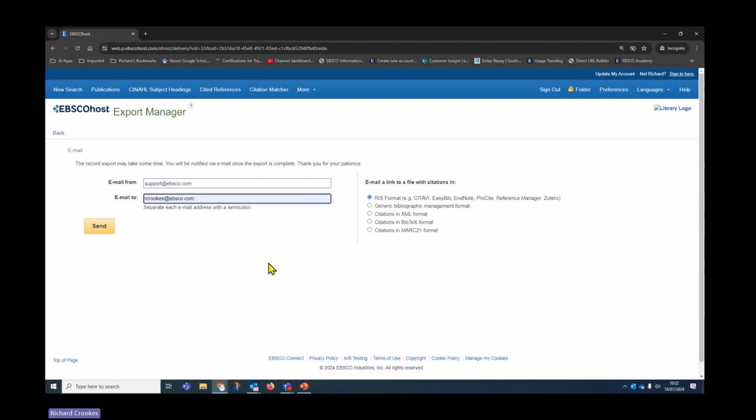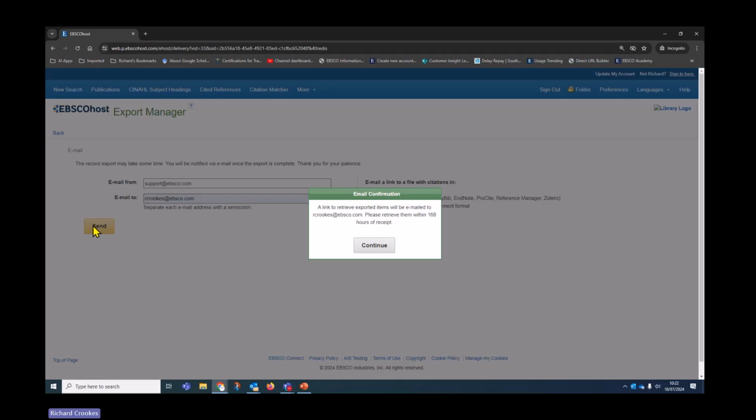So again, you would just enter the email address or addresses, click send, having selected the format, and then you'll see here a confirmation it's been sent, and a link to retrieve exported items will be emailed to the recipient, which is me in this case, and you can retrieve them within 7 days. The link that's sent in the email will be valid for up to 7 days, and then you can retrieve those records and import them into your preferred software.